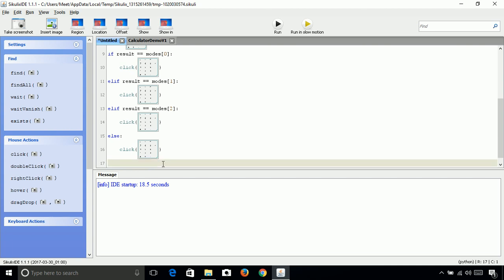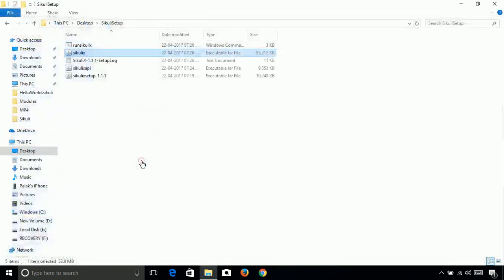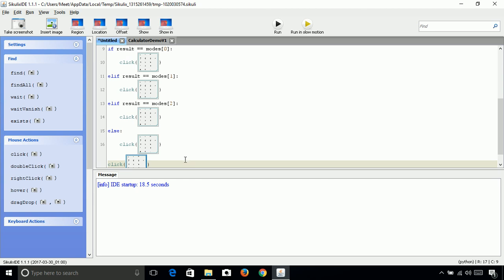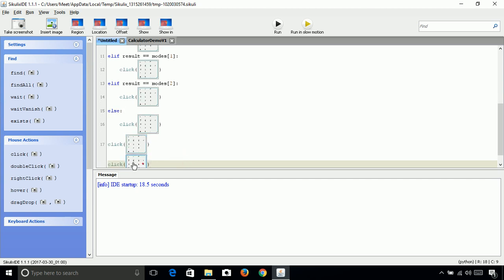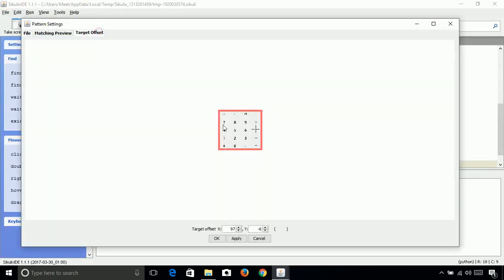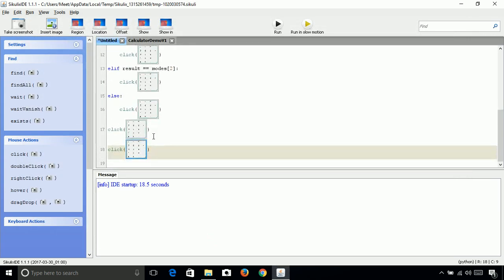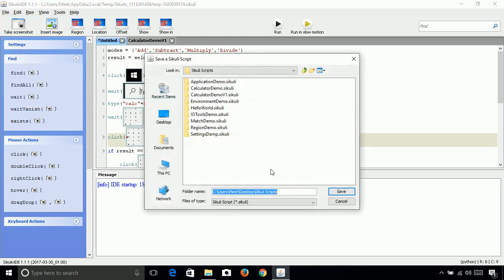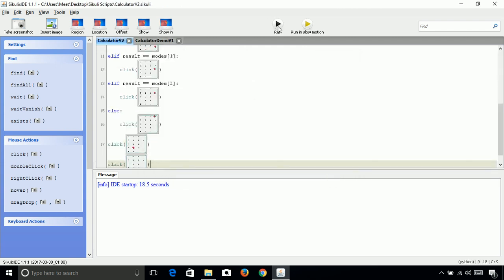So as of now, let's use the number, let's say, 2, and let me paste it again, and then set the target offset to number 2, and then press OK, and then we have to click on equals. So let's paste it again and set the target offset to equals. This is the equal sign, and then press OK. So our script is ready. Now let's save it first. It will be calculator v2, and let's save it, and now let's run it first.